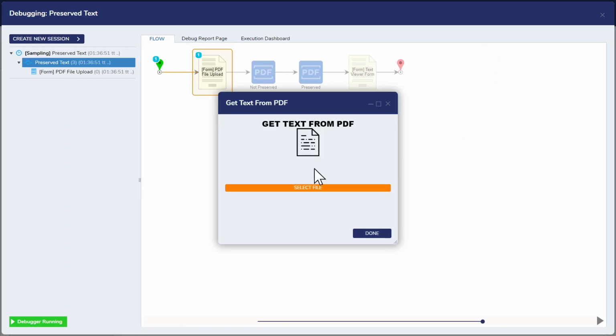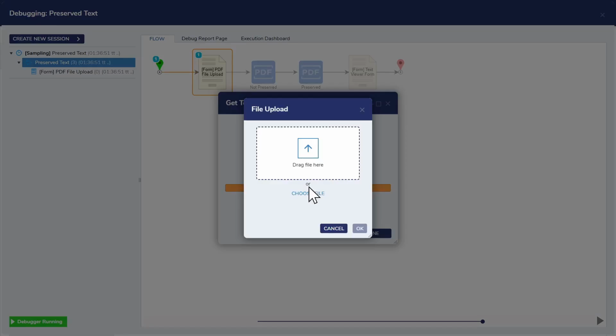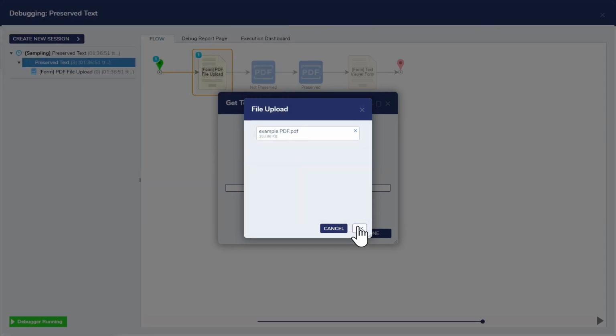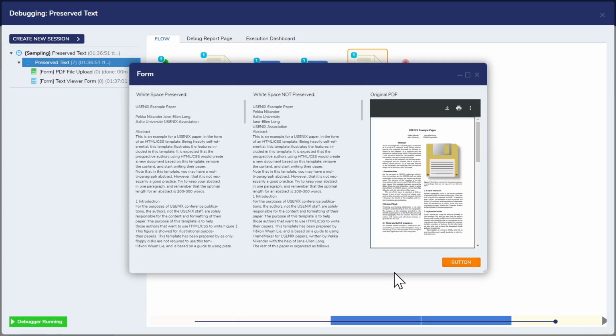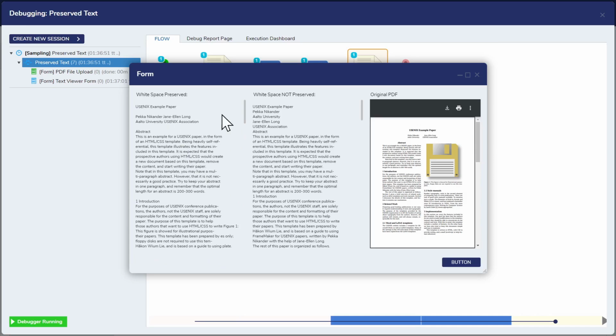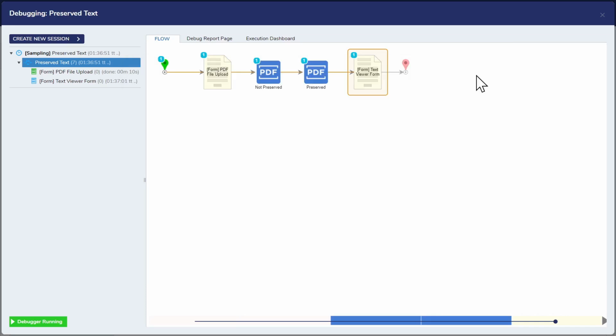So again, the first form I have on here is just a file upload. I have a number of PDFs on here, so let's go with example PDF. And as I hit OK, these are the main differences between the white space preserved and not preserved. It's going to remove or add line breaks. This text over here is all just jargon text too, but you can see that it did rip that text out of the PDF, right? So we have line breaks with white space preserved and no line breaks with white space not preserved, right?